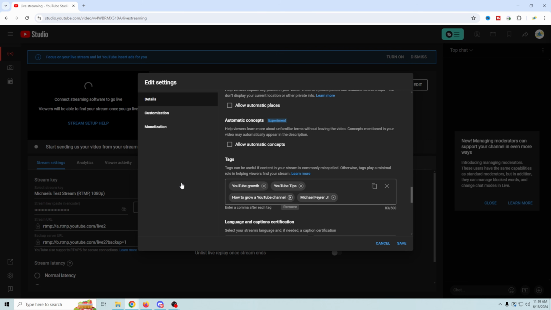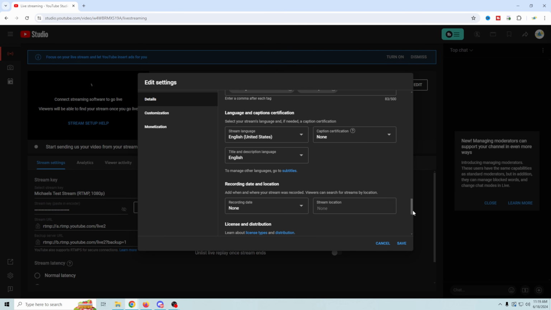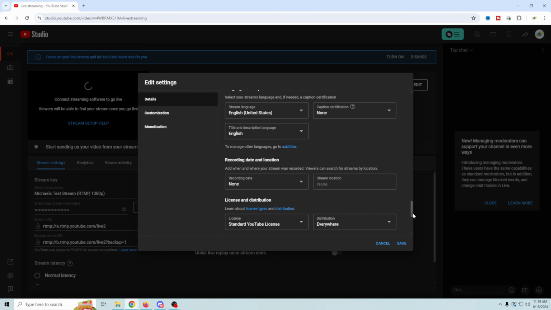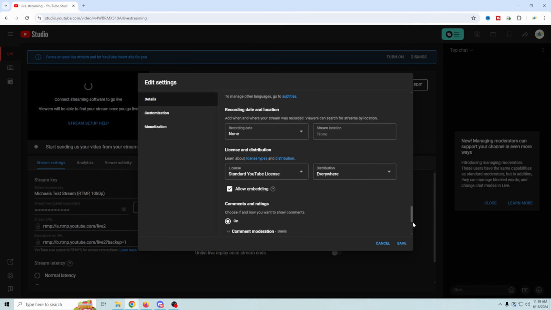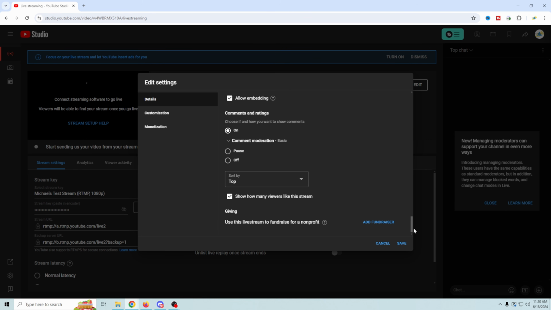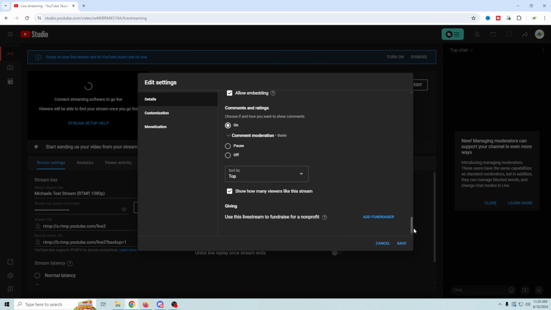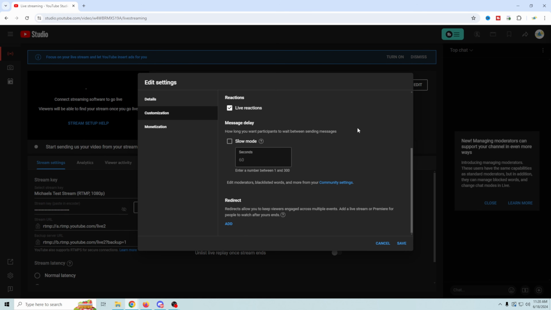And then you could put your tags in. These tags should describe what your live stream is about. And then put your language in there. Recording date and location if you really want to. Your YouTube license. Allow embedding is what I always have checked. And so pretty much that is that part. Then we can go into customization.